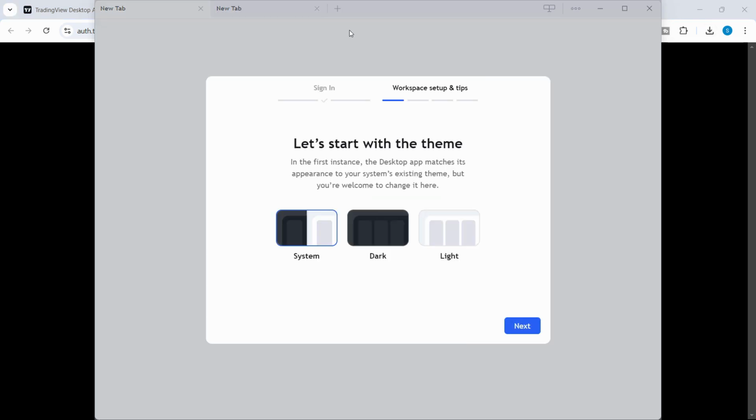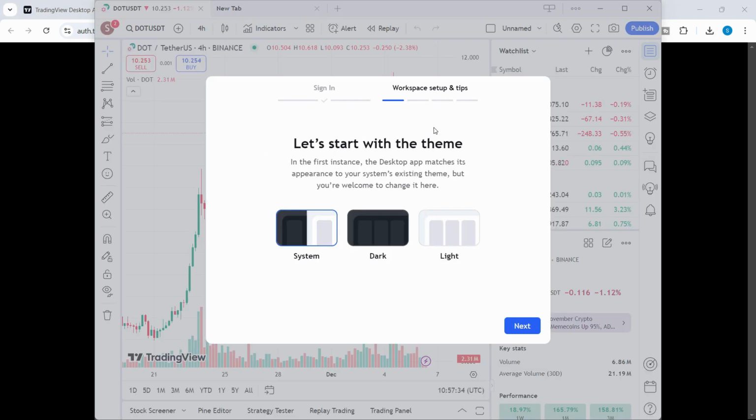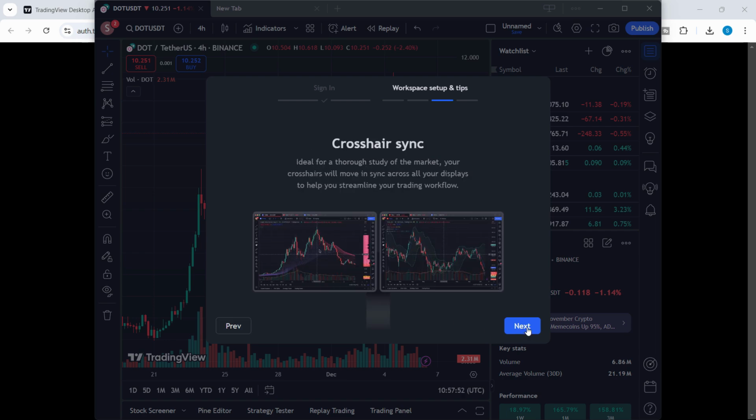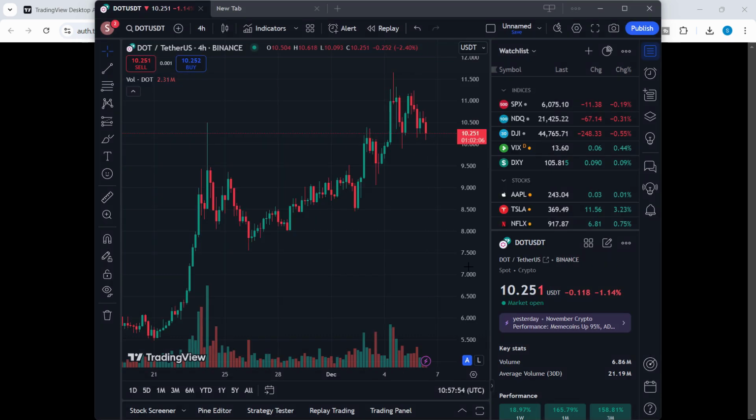Now, as you can see, it's asking you how you would like the theme set up. I like dark mode because you might have to use this for a longer period of time to view the charts or do some backtesting. So I would recommend using the dark mode. Let's click next, click next, click next, and just click on got it. And there you have it, guys.